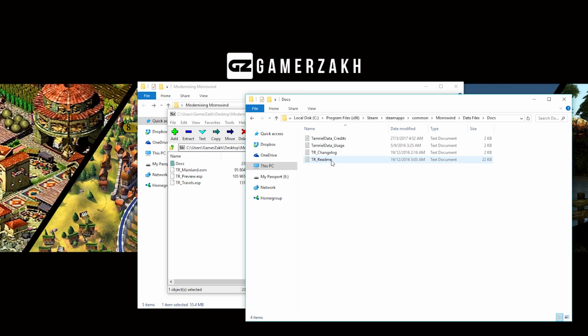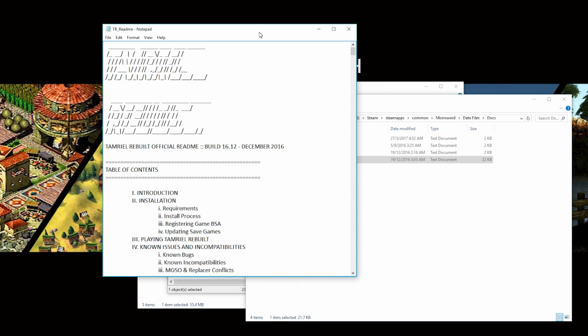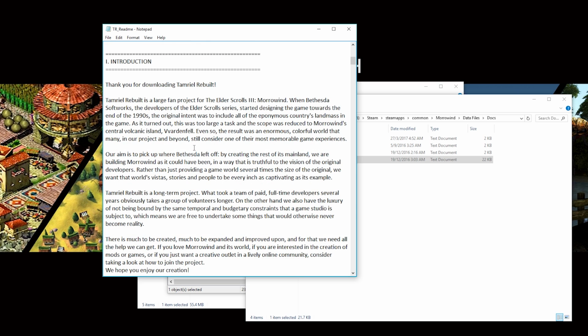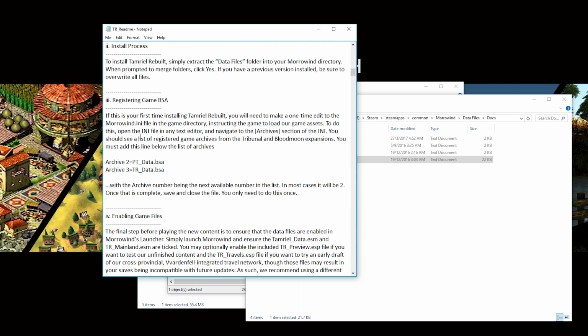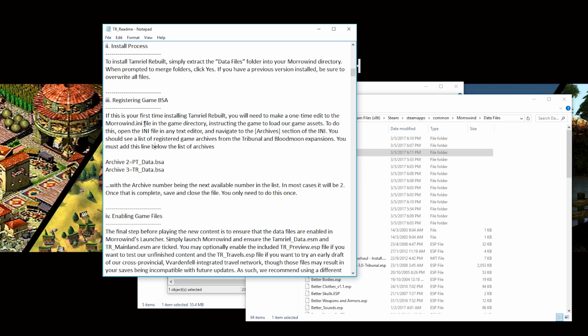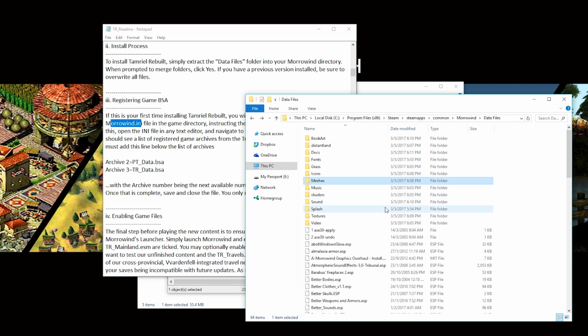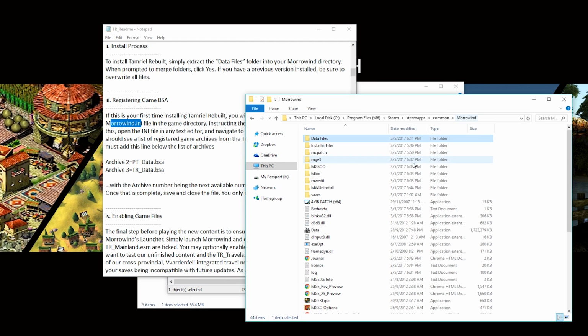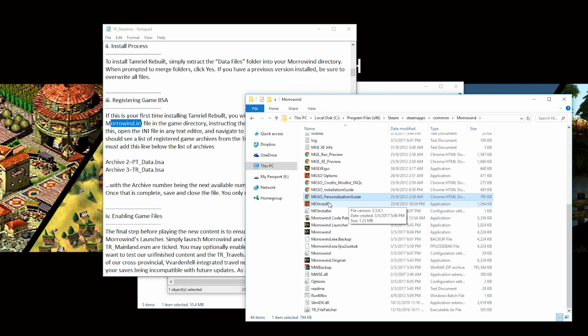And under docs, there's going to be a README file. And this README file, let me just bring it on over here. Under installation, there we go, registering the game BSA, you have to do this. So let's go ahead and find the Morrowind.ini file, which should be in the Morrowind install directory. It should be here somewhere, Morrowind.ini. There we go, it should be this one, right?